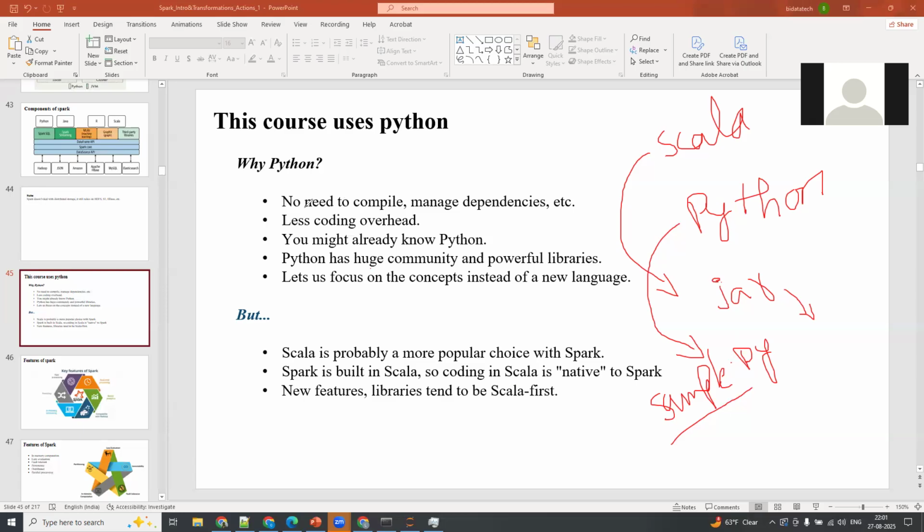So that is what I'm trying to tell here. No need to compile, no need to manage extra dependencies. In Scala, we need to manage the dependencies as well. Everything we need to download from the Maven repository, and we need to maintain a POM file in the backend. I forgot that file extension. In the backend we used to maintain that dependency file. We used to create that for dependencies.